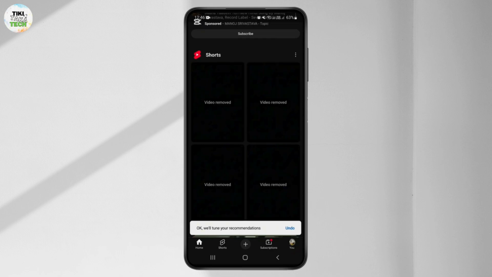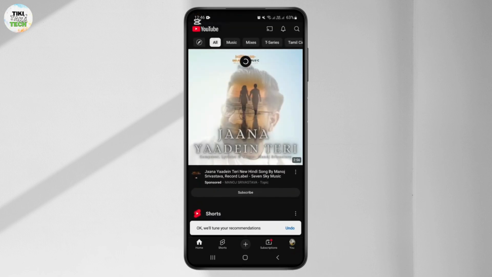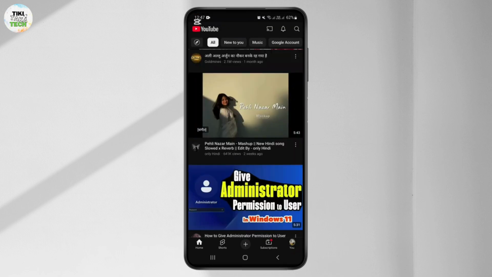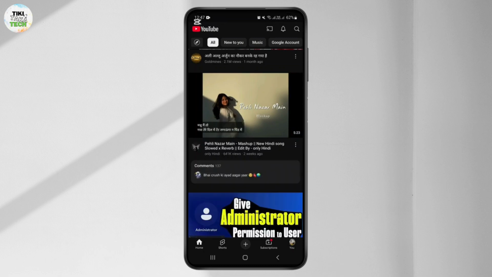After doing this, you will have to refresh your YouTube, and now it's done. If you want to watch a Short after disabling it, you can only watch it by searching for Shorts in the search feed. Likewise, you can disable YouTube Shorts permanently.